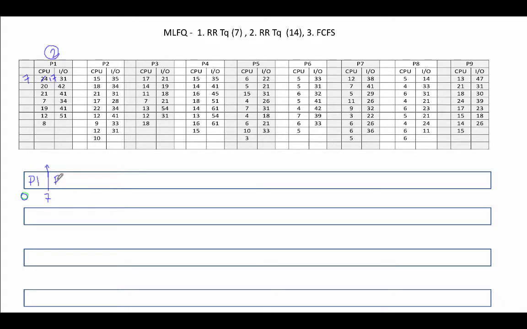We will run P2. P2 has a CPU burst of 15, so P2 will also be preempted for time quantum. We'll also change to a level 2. We'll have a new arrival time of 14. We'll have 8 time units left of its current CPU burst. Now we run P3. P3 has a CPU burst of 17, so P3 will also be preempted for time quantum at time 21. We'll go back to the ready queue at time 21. We'll be downgraded to a level 2, and we'll have 10 time units left of its first CPU burst.